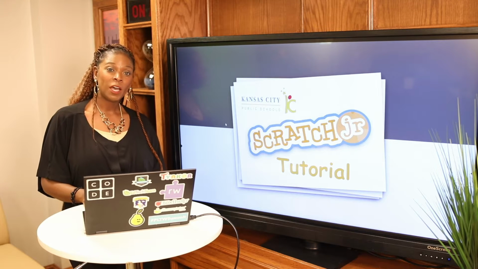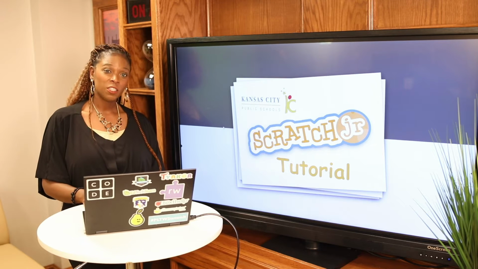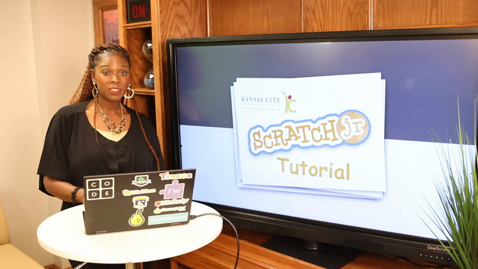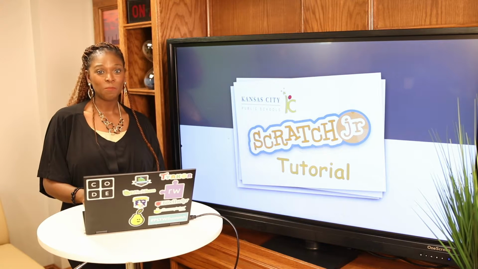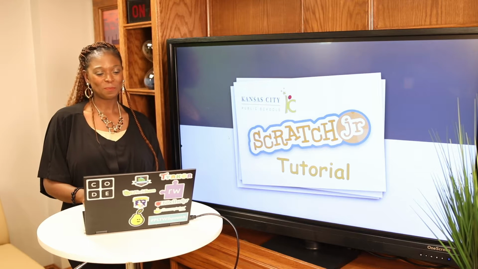Your program on Scratch Junior is going to be a block program. You also are going to need to access this from your iPad or iOS or Android device. It is an app-based program. So that will be something that you will need up front to use Scratch Junior. So let's get started with our tutorial on Scratch Junior.